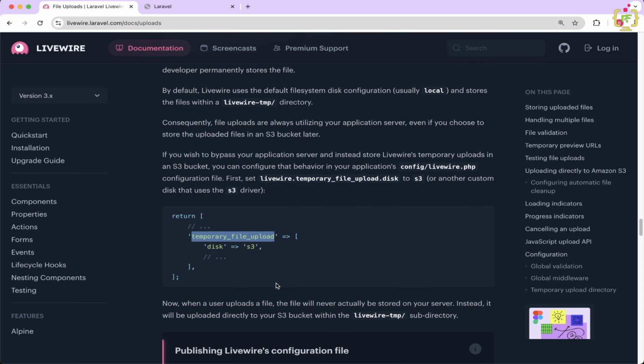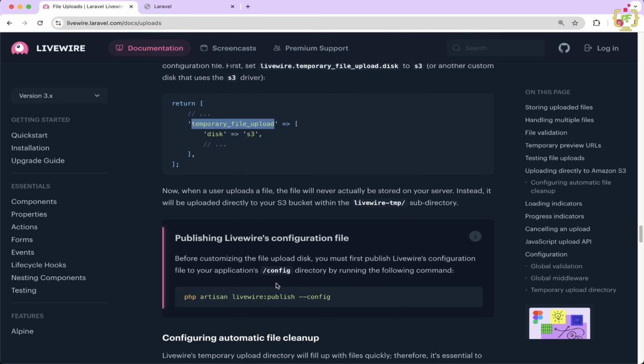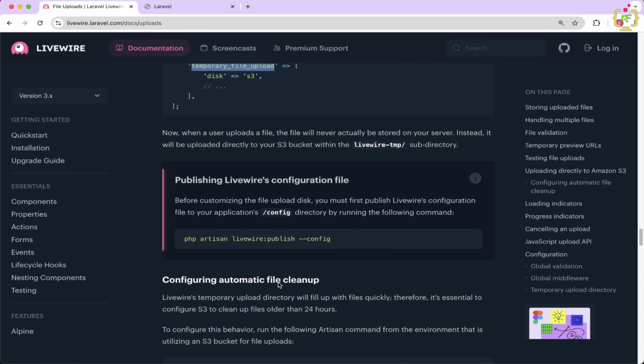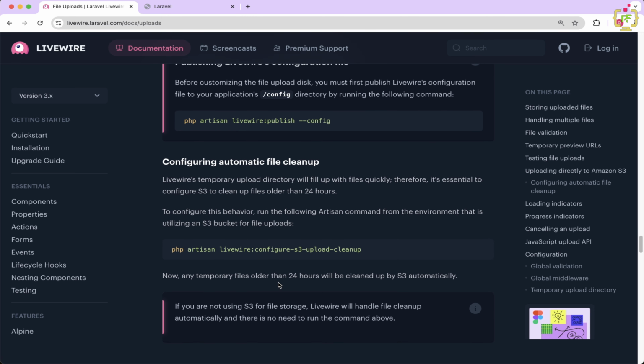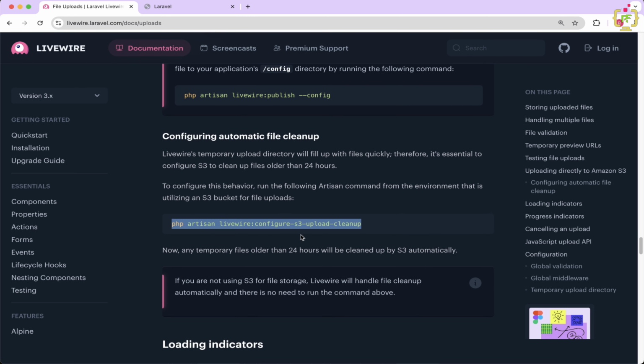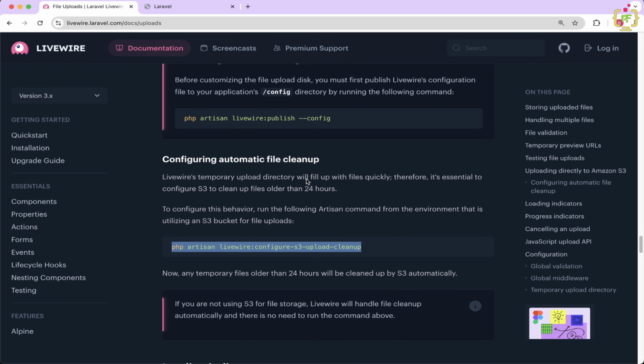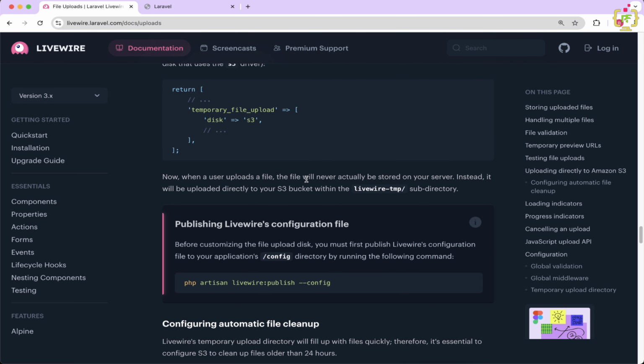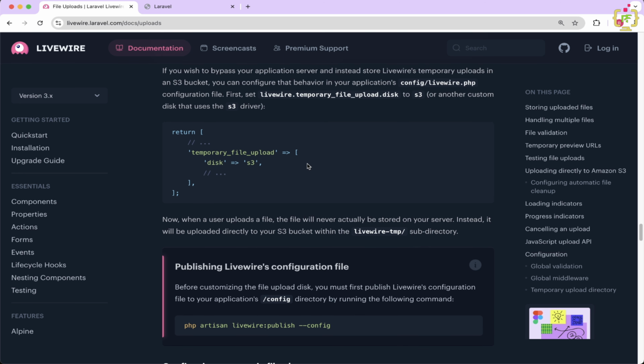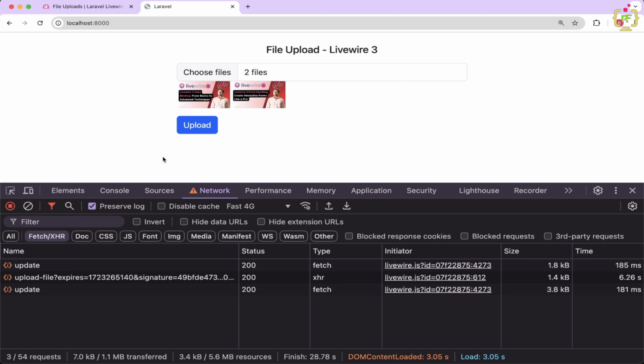But from time to time you will have to clean up the disk as well. For that Livewire provides automatic file cleanup for S3. In that case you will have to trigger this command. This will clean up the old files which are older than 24 hours. But for local, Livewire will take care of this automatically. That means locally you don't have to do manual cleanup. This will be done automatically for you. So by using this way, you can implement file upload with validation in Livewire 3.